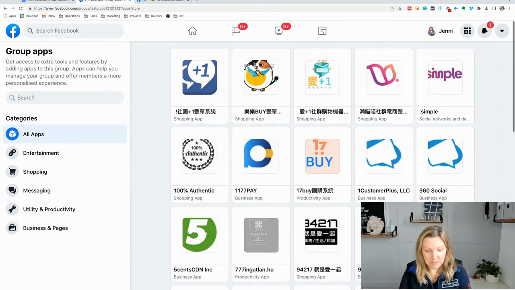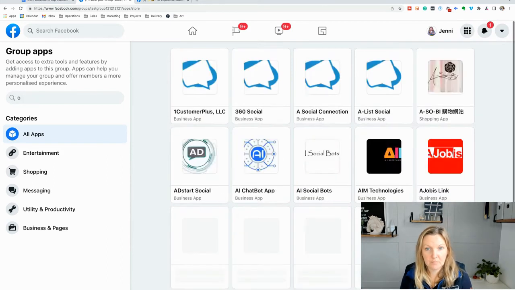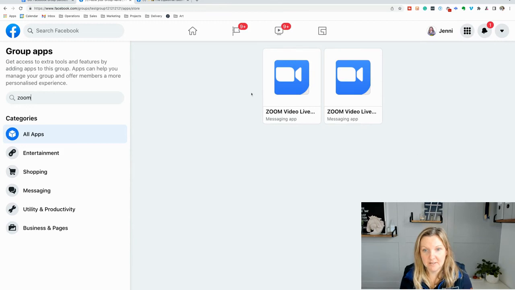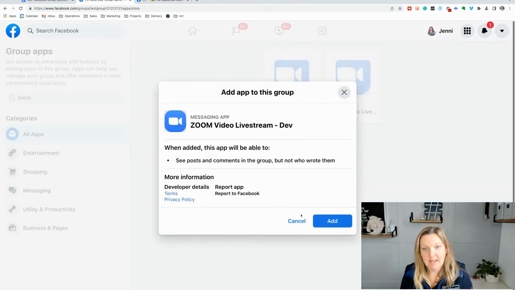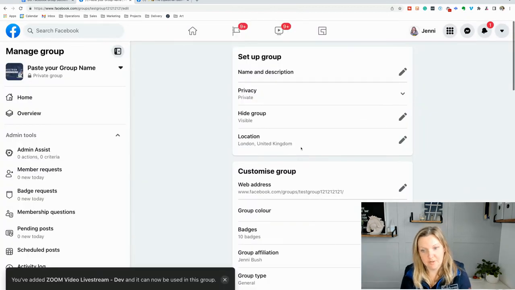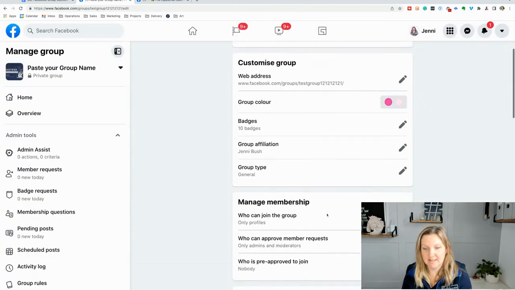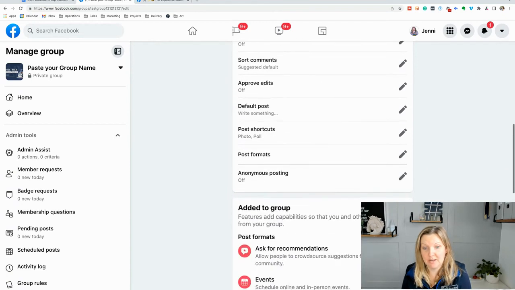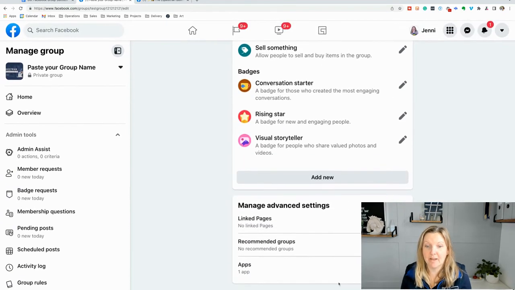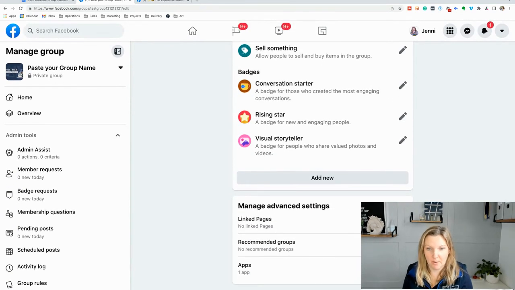So all you do is come to the group apps. So if we go to Zoom, and then you have to add it, and then you have to do some setups. You can't just go to Zoom and go live in your group and choose your group. It takes a little bit of setup, but you definitely need to have added it in the app. So I have StreamYard and things like that on mine.